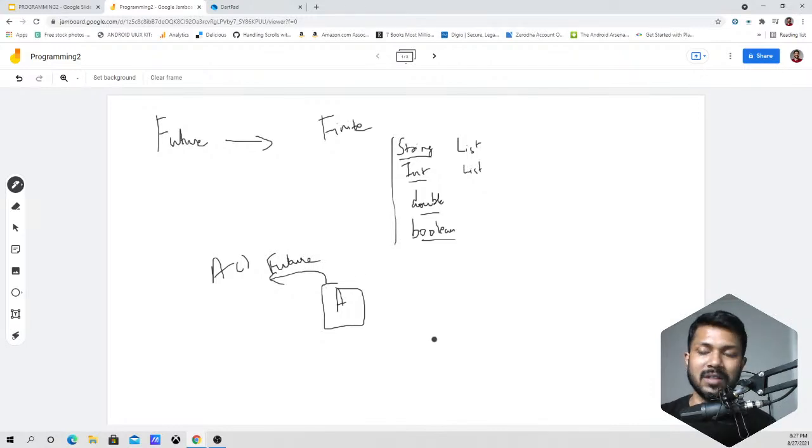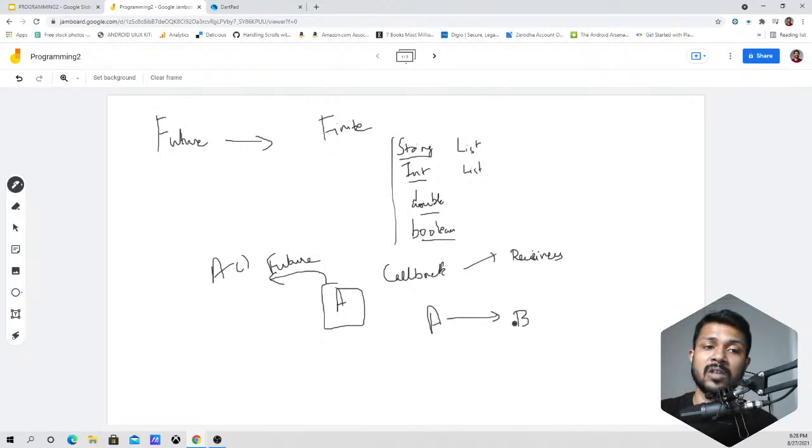But we don't want that, right? We want to wait for the future to get completed, get the response, and then print it. And when you try to do that, you use something called a callback. Callbacks are a special type of function, and let's just call them receivers. These receivers are responsible for handling a future's response. So let's take it in the simplest fashion. There's a person a here, and he wants to call person b. And this is how futures also work.